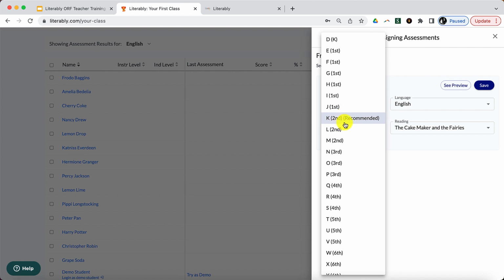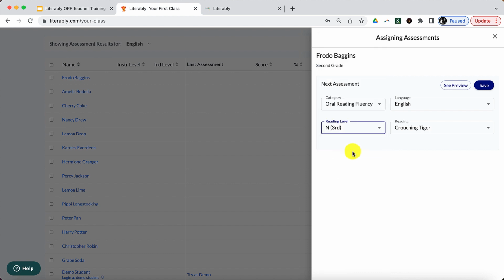We would definitely recommend adjusting this level based on any baseline information you already have for your students. So if you already know for some students that they might need to assess a little bit higher or lower than that recommended level, then definitely please feel free to make that adjustment. So for example, I'm going to adjust Frodo here to level N.